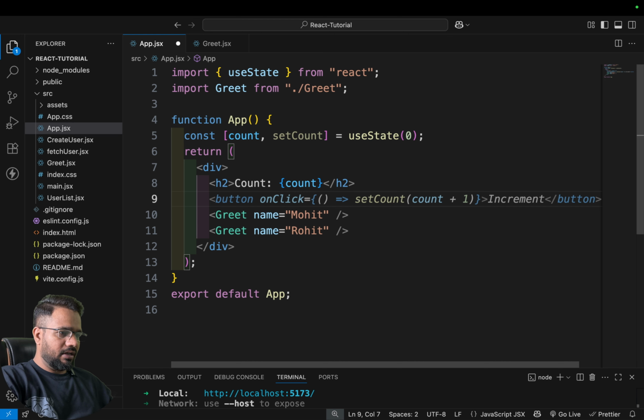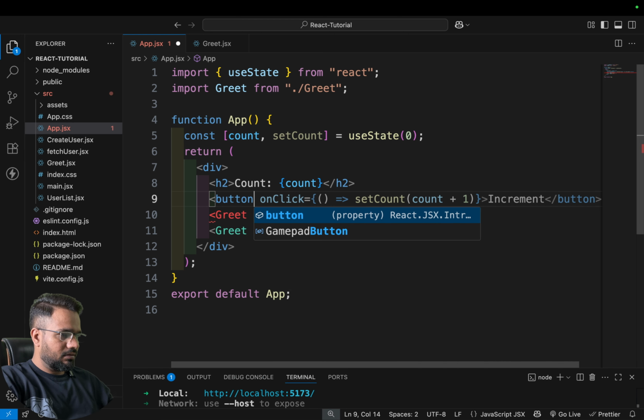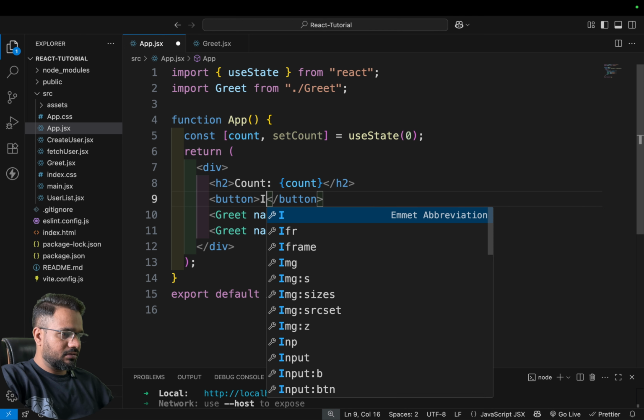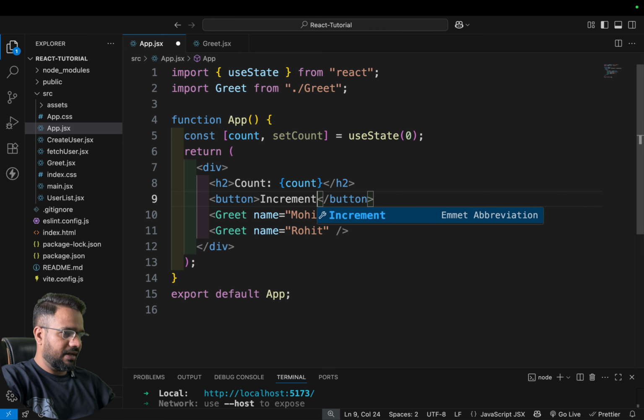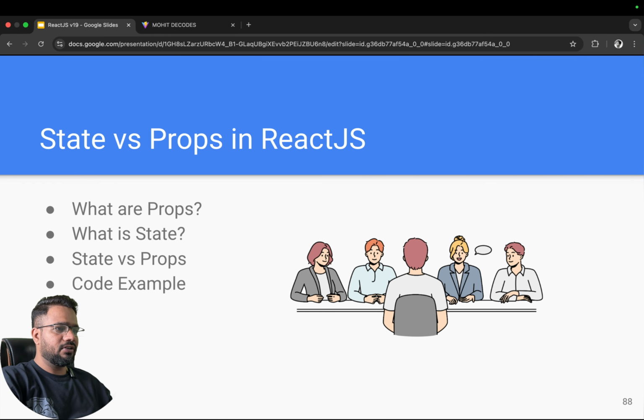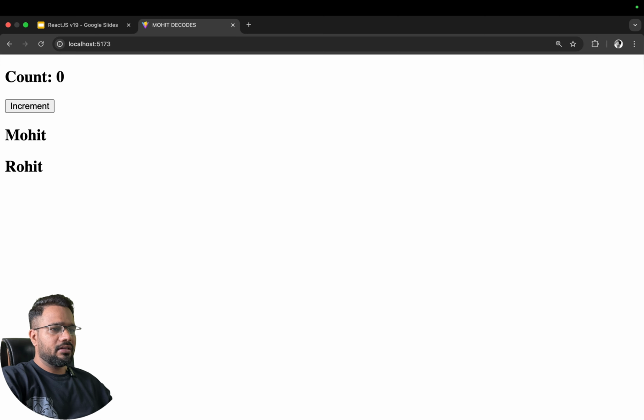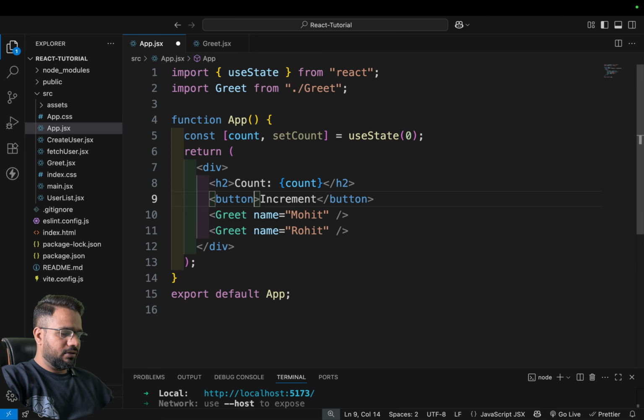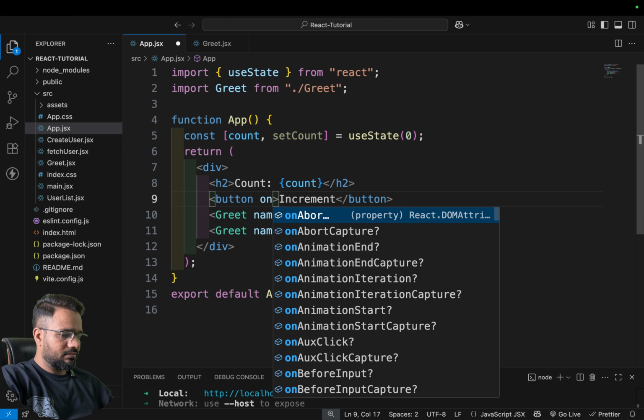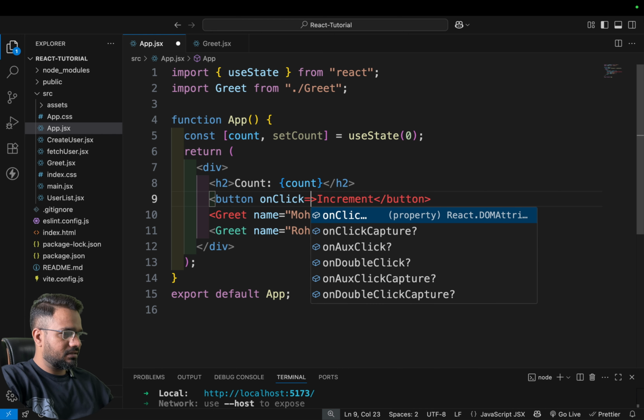Okay, and then we need to create one button. A simple button we have created, and you need to give it some name, Increment. Okay, the button's name is Increment. We need to check whether it is working. Okay, the count is 0 and the Increment button is there. It's not working because we have not put any event over there. We need to put onClick over there in camel case.